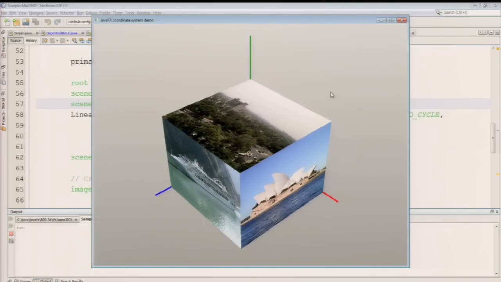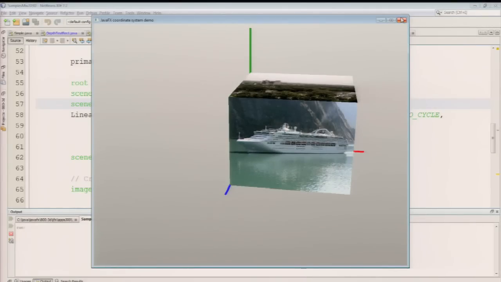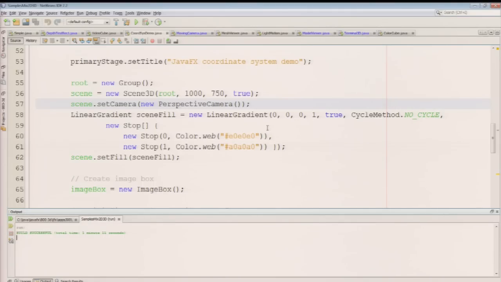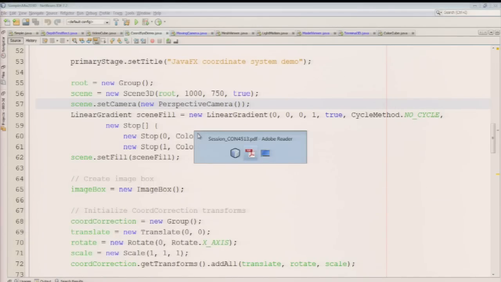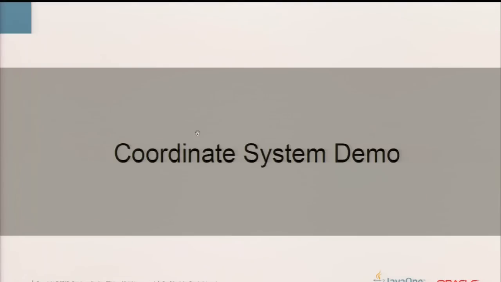It's a fixed camera, so the camera does not move. In this case, what we're doing is we're moving the object only. All right, go ahead and go back to the slides. Okay. Yeah, in that case, we're moving the group. That's correct. In fact, that coord sys helper group is what we're moving.